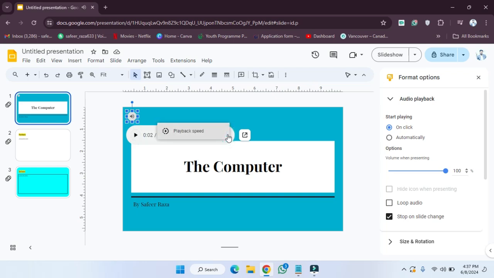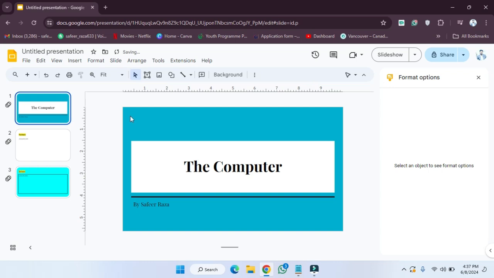If you want to delete this, you can also do that. As you can see now here, simply you have to click on this, and now you have to press delete, and the audio will be deleted. So I'm going to press Control Z.